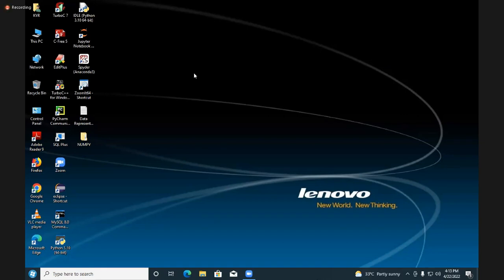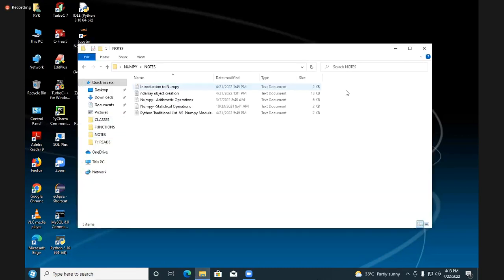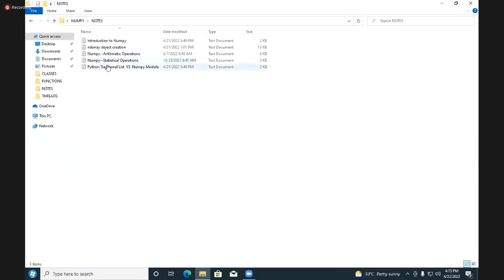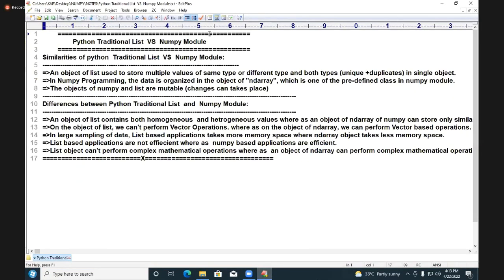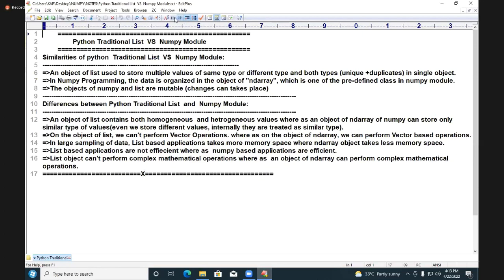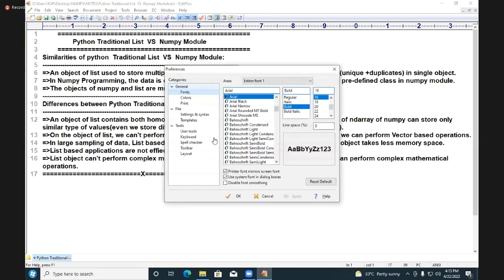Next we will continue the discussion about the traditional Python list and NumPy. What is the difference? Yesterday we discussed some important differences. I will show you once. The differences between the traditional list and the other concept, NumPy. I just want to show you the difference here.